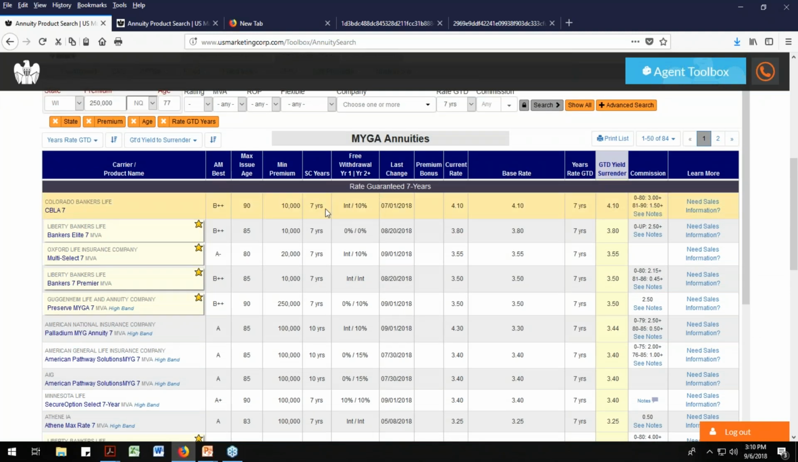And there's additional information here that's often critical and important to you and your client, such as maximum issue age, minimum deposit amount, and the withdrawal percentages. This one happens to have interest only in the first year and 10% years 2 and beyond. And that's all in addition to the guaranteed interest rate that the policy is paying. This one is paying 4.1% for all 7 years.